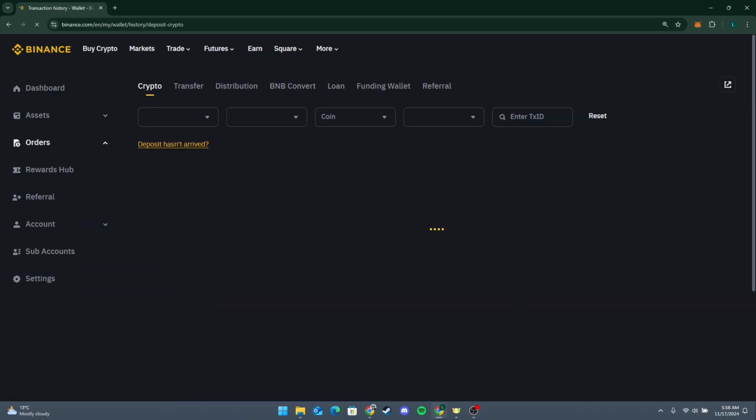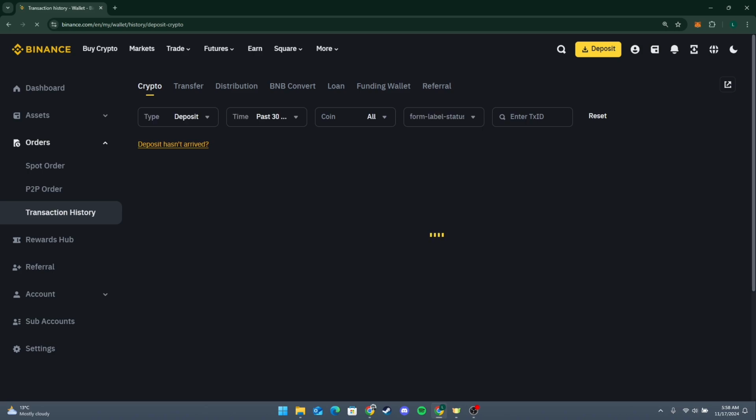Ensure your Binance account is fully verified to enable fiat withdrawals. Double-check bank details to avoid delays or errors.